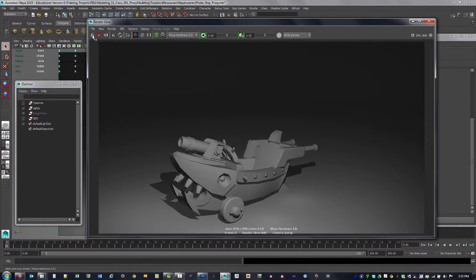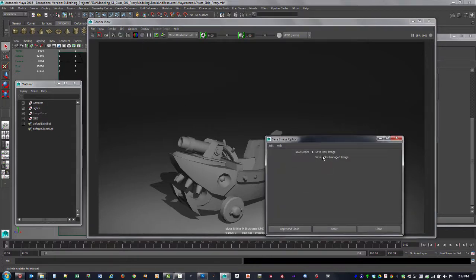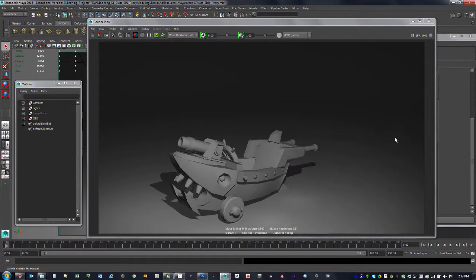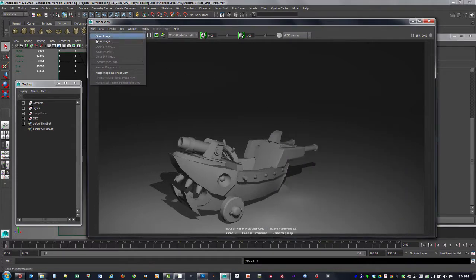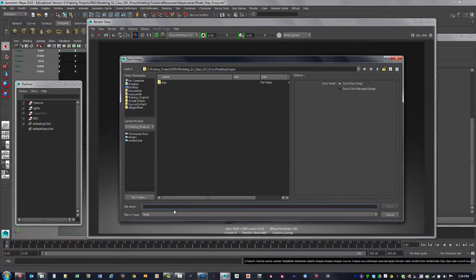And once that's been rendered, I'm going to go ahead and save this. I'll say File, Save Image. You could do the option box, but that just makes sure that you're going to be doing save color, manage image. It's nothing you really want to worry about. So just say File, Save Image. You could save as a Targa file. Now, for my purposes, I'm going to just throw it on the desktop temporarily, just to make it easy to find this thing.